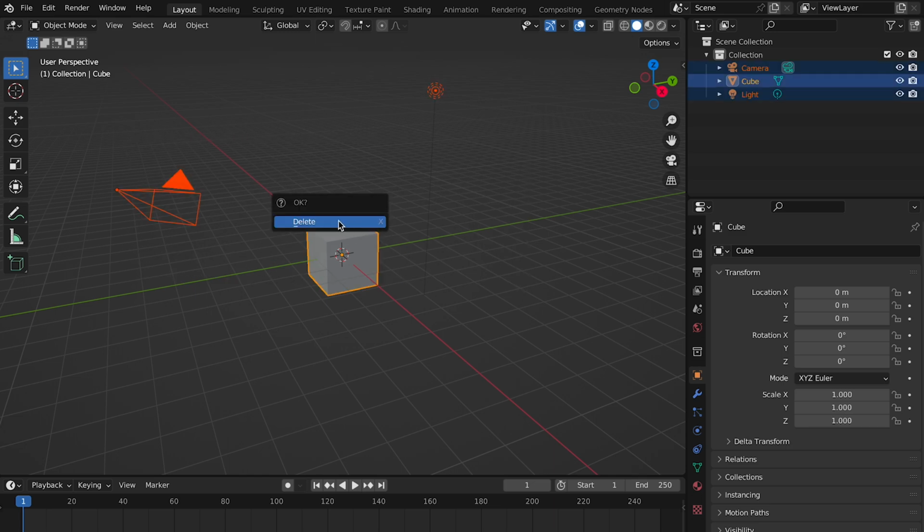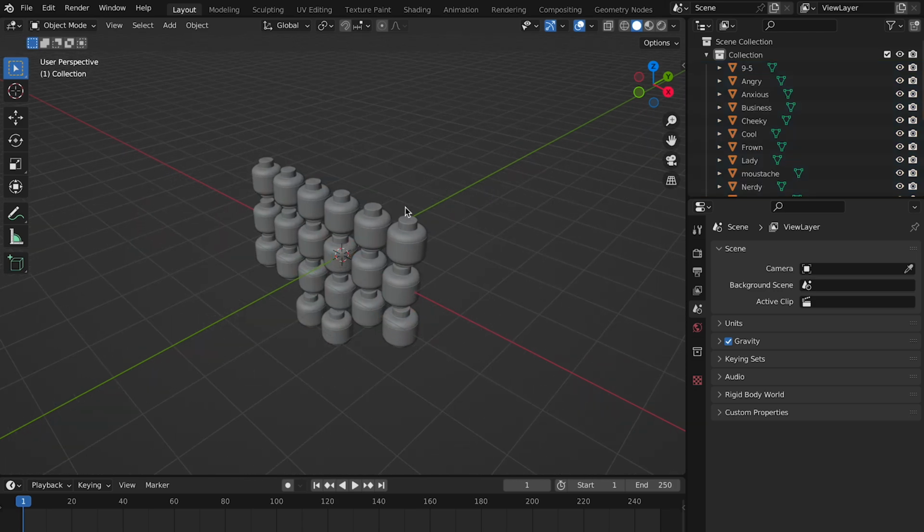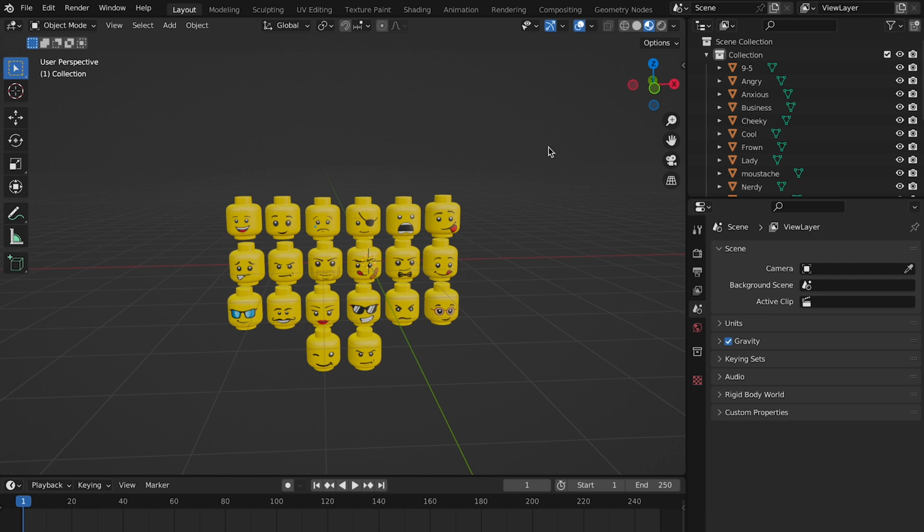Like always, we're going to start off in our default scene. So we just want to select everything that's in here, click X and delete. And now I'm just going to copy and paste my 3D models into my scene. Now, if I turn on the material preview, you see that I have a bunch of 3D Lego heads here. And this is what I'm going to use for my project.